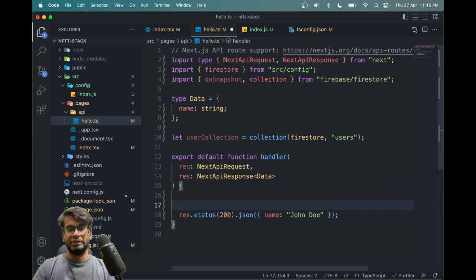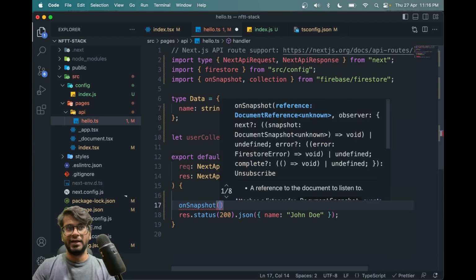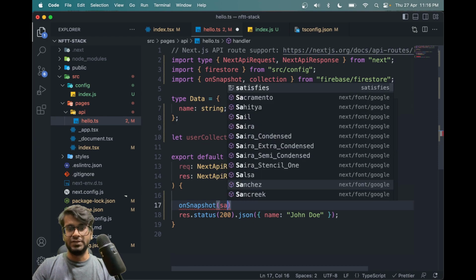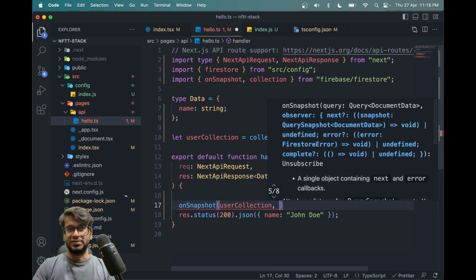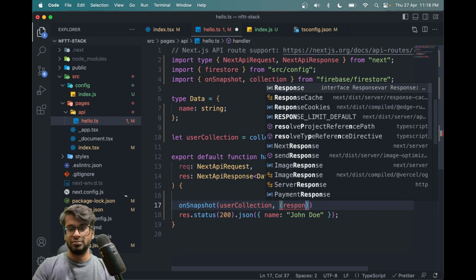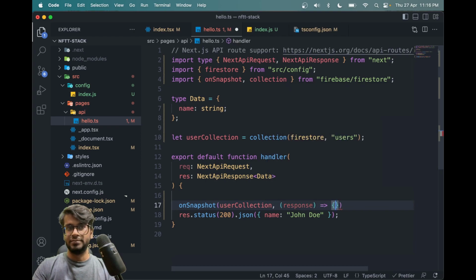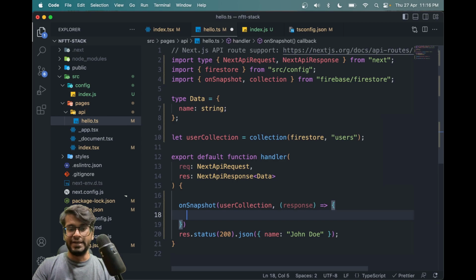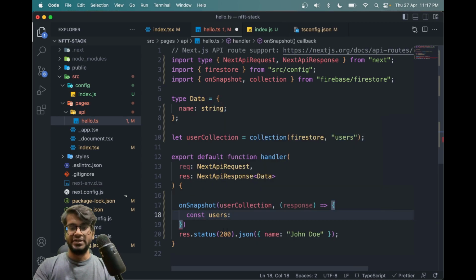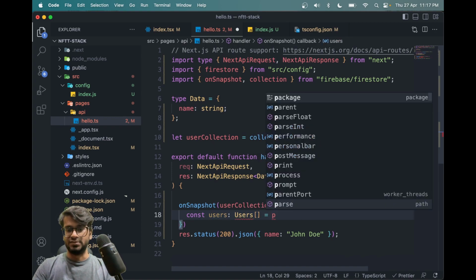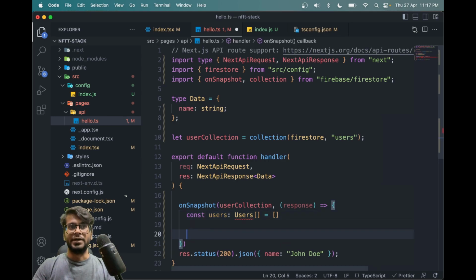So to use it, we will just use onSnapshot. We will have to pass the sample reference, or maybe this users collection. Yes, and then it will throw us a response like this. Now what we will do is we will create a variable called users, which will be an array. So we are using TypeScript, so we have to use the types like this. Fine. Now we have to create the type of user.